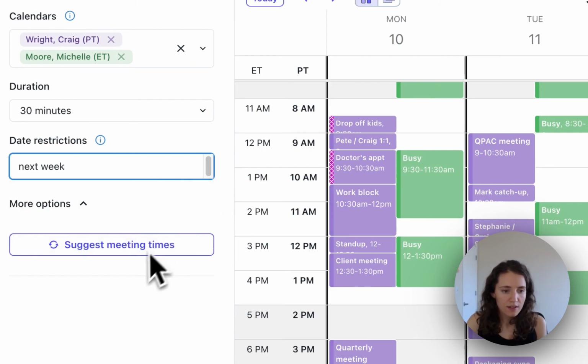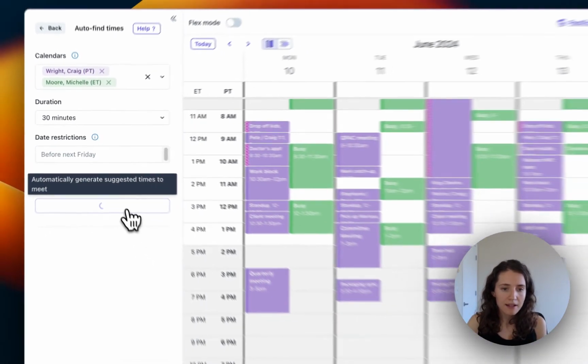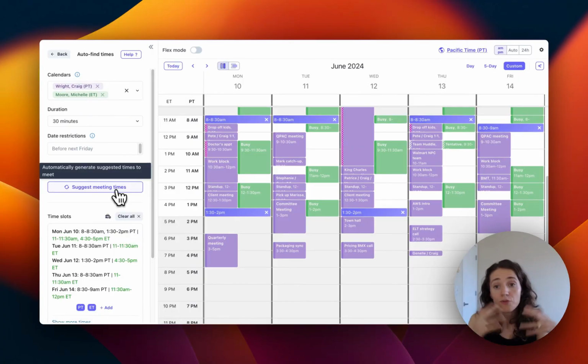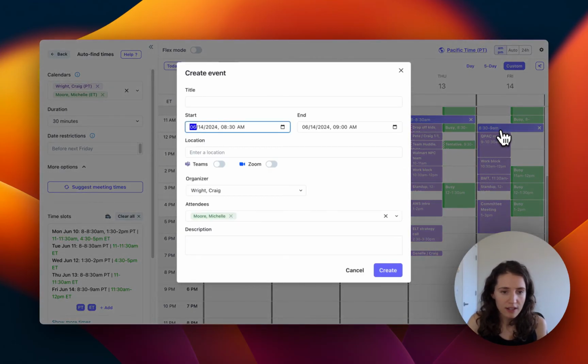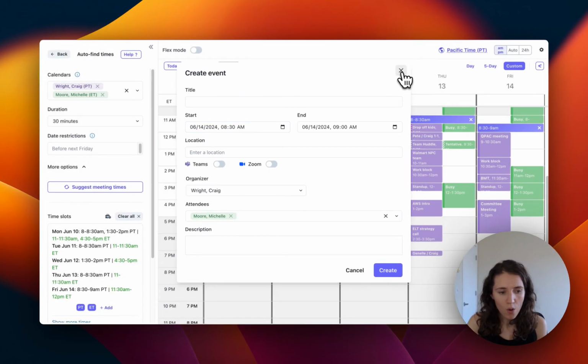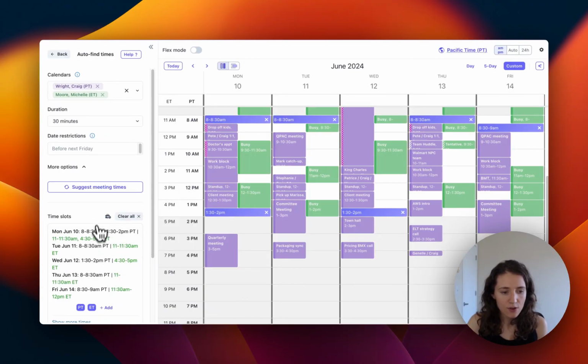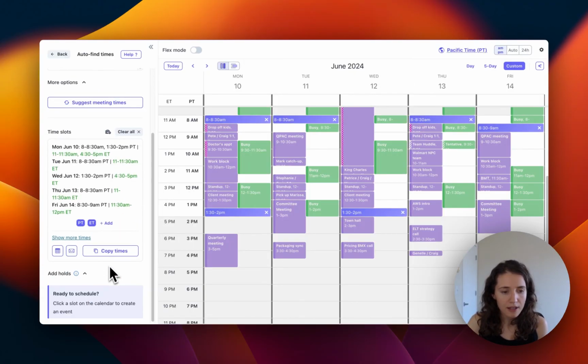All I would have to do is click on this Suggest Meeting Times button, and then it'll automatically recommend times for me for the meeting, given those constraints. So you can see it shows several different options for the meeting. And so I can just select the one that I want and directly convert it to an event. Or I can take those times, copy it into an email so that I can confirm with Michelle's EA before I go ahead and schedule the meeting.